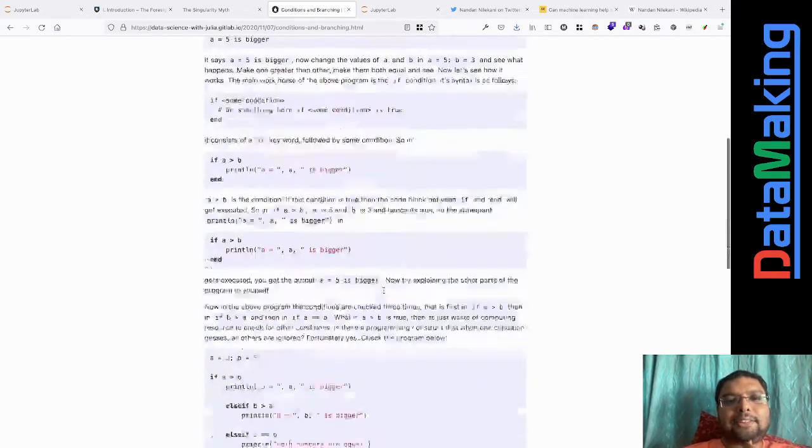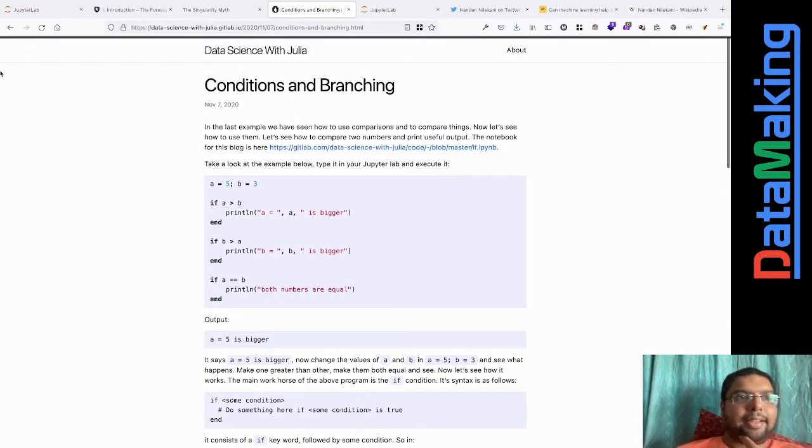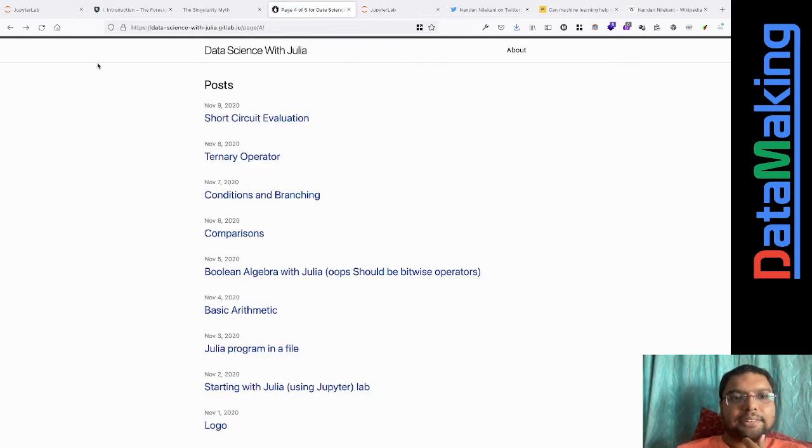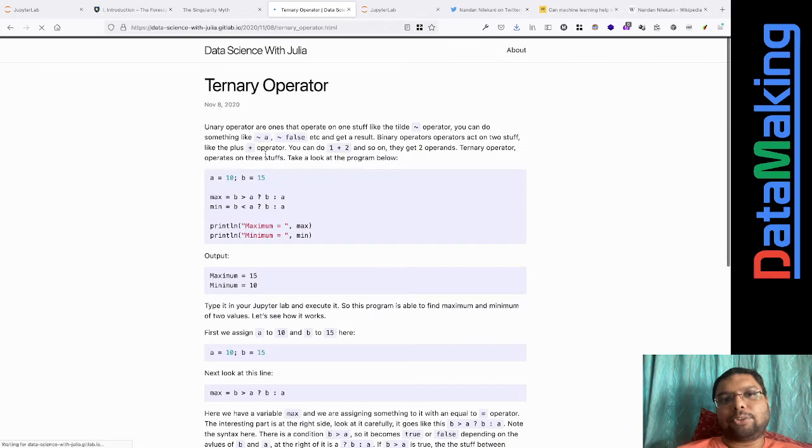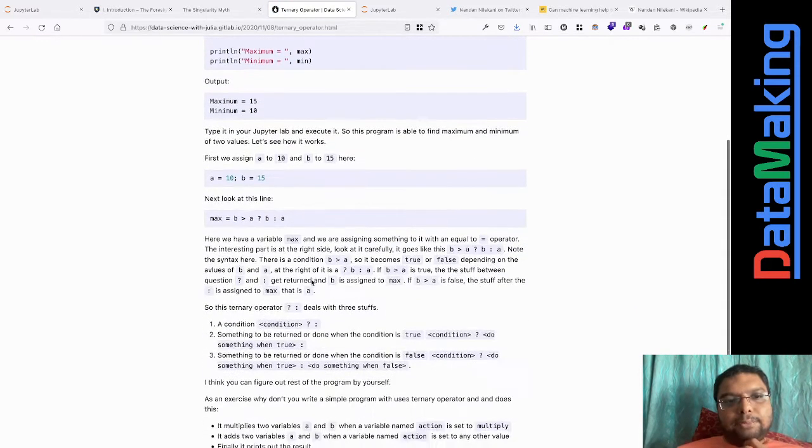So this is the optimizations you need to make, and with Julia, it makes it a little bit easier. That's what I just feel. And next we'll see a thing called the ternary operator.